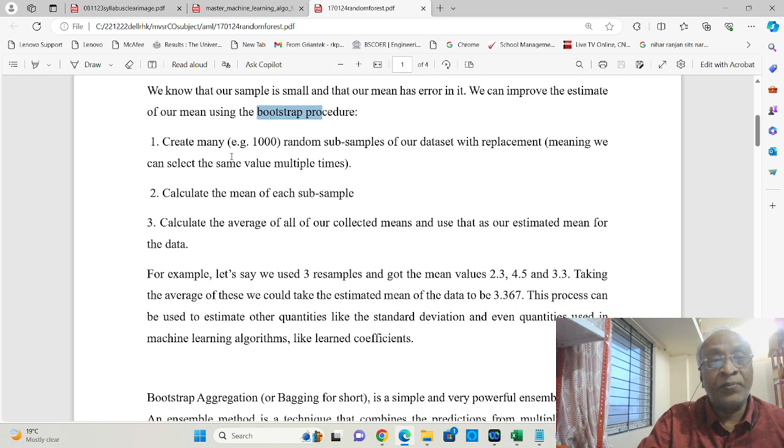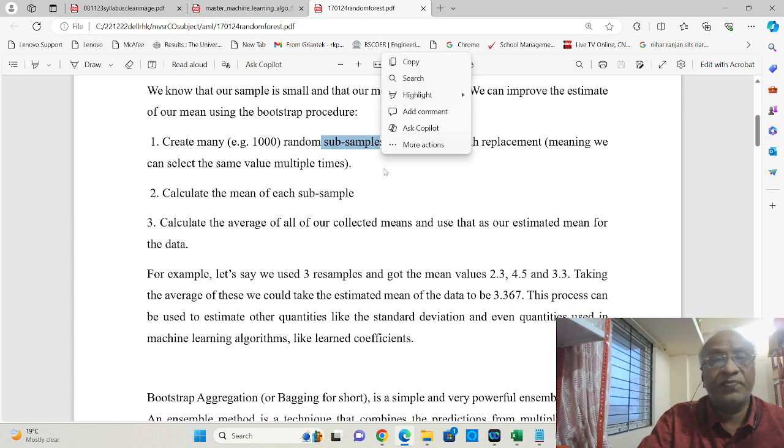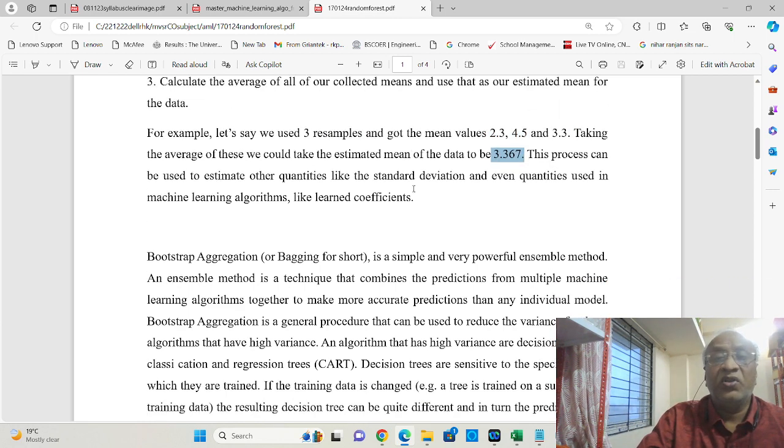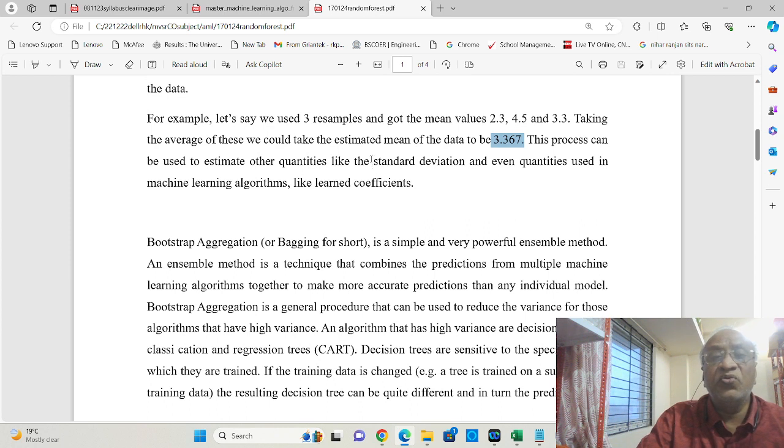What happens in bootstrap? You create many random subsamples using replacement. For each subsample, calculate the mean, then calculate the average. Let us say we have taken 3 resamples with these mean values. We'll take the average, which comes to be this. The same bootstrap process can be used to estimate standard deviation and learn coefficients.